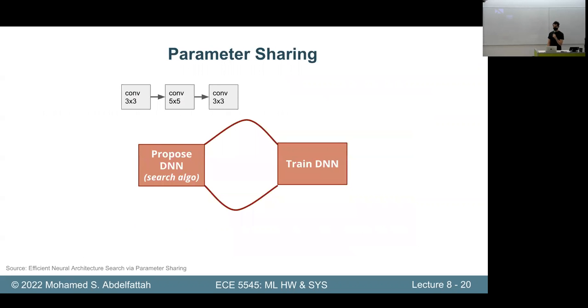Okay, so we talked about search space size and cell-based design. Now let's talk about another technique which has also been very successful in making NAS faster. That's called parameter sharing. It's from this paper cited here.